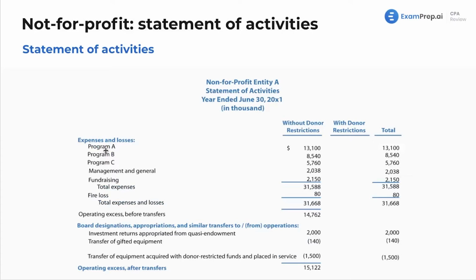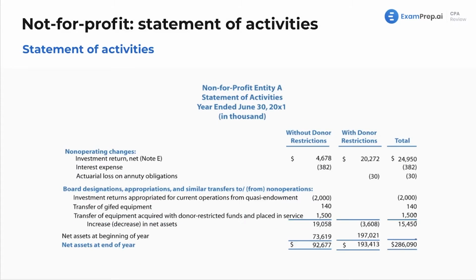Similarly here are our expenses and losses. Just a couple different other points to see. Nothing crazy, right? Just get a little familiar. Lastly, the last part here, we've got our non-operating changes. We've got some changes in those net assets, right? To and from operations, transfers. Just here for your reference. Feel free to pause, take a look at it if needed.